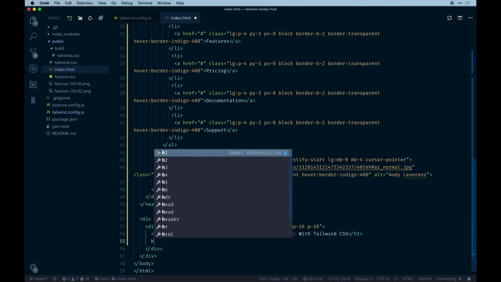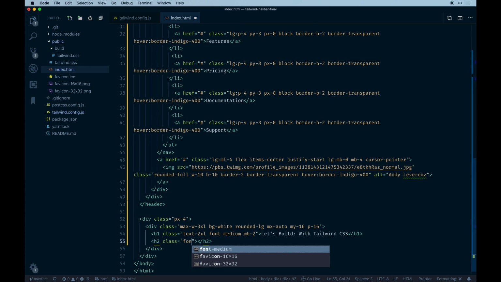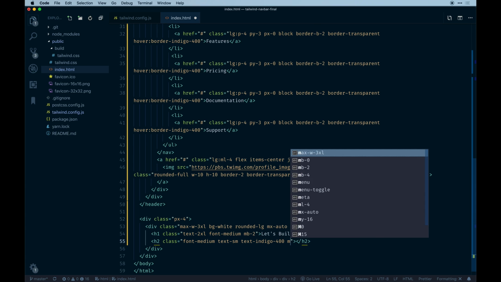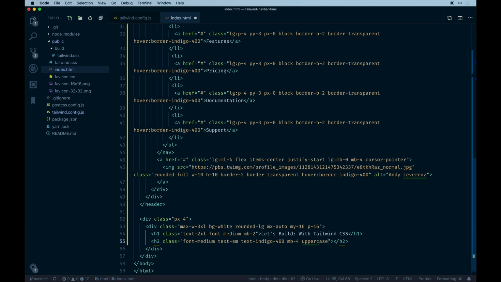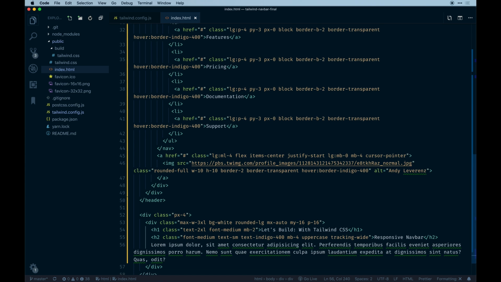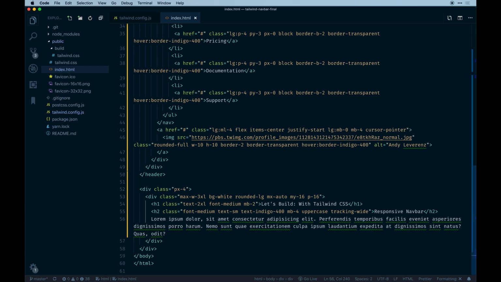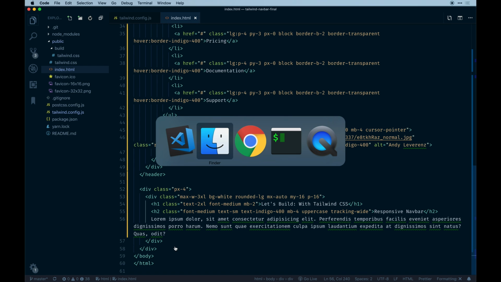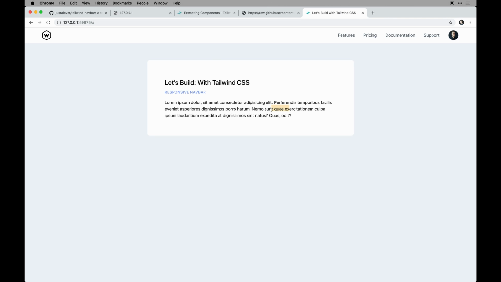Okay, and then below that we'll have H2, class, font medium. This will be kind of just an uppercase rendition of a title, so text indigo 400, margin bottom 4, uppercase, tracking wide, we'll say responsive navbar, and then below that just some text. We don't need anything fancy. If you type the word lorem and hit tab in VS Code, it'll actually autocomplete with some markup for you. So that gives us this basic space.